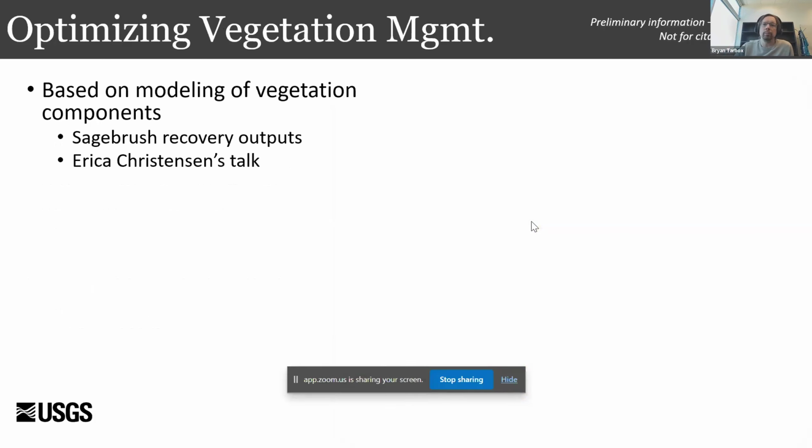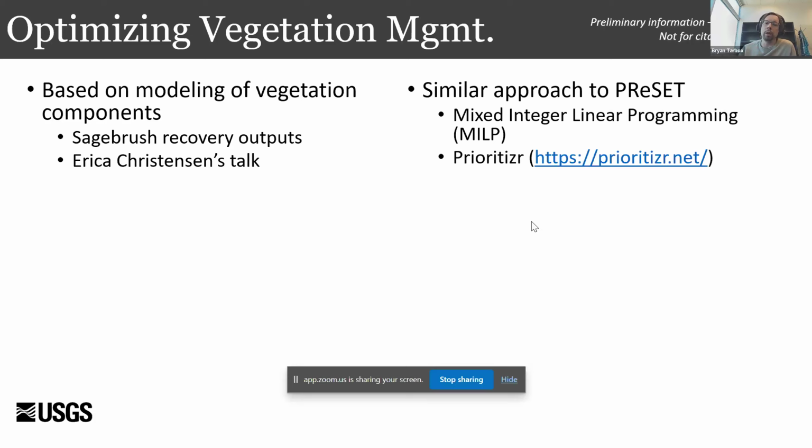And then finally, there's another project that's in the works, but we're waiting on some of these other projects to finish producing their outputs so that we can feed them into this effort. This is an optimization effort. The idea is we take some of those inputs on treatment efficacy and bring them into a modeling framework that we have used previously in other projects. The overarching name of that is PreSET, or the Prioritizing Restoration of Sagebrush Ecosystems Tool. You can look that up online. Maybe Cam can throw a link in there. It's pretty easy to find: PreSET USGS.